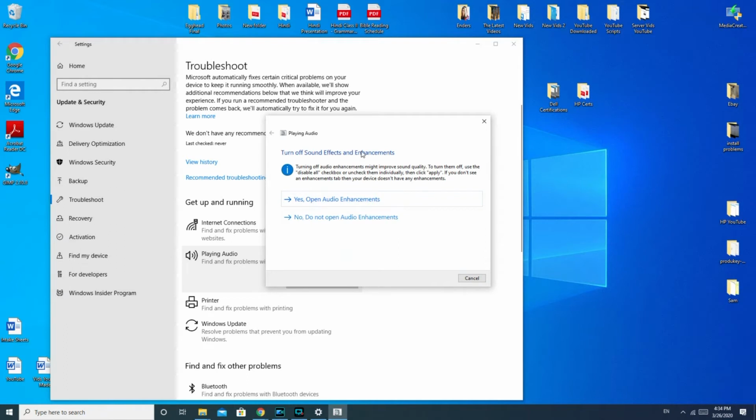All right, now, so this part of the troubleshooter where it says turn off audio enhancement might improve sound quality. To turn them off, use the disable all checkbox. Now, this is good for if say your speakers are scratchy, having some sort of cutting in and out problem, then this would be a good part of the troubleshooter to use. If you have no sound at all, it probably most likely will not help you. So I'm going to hit no.